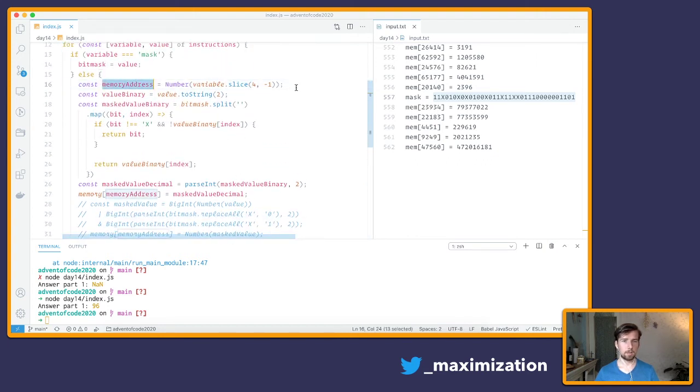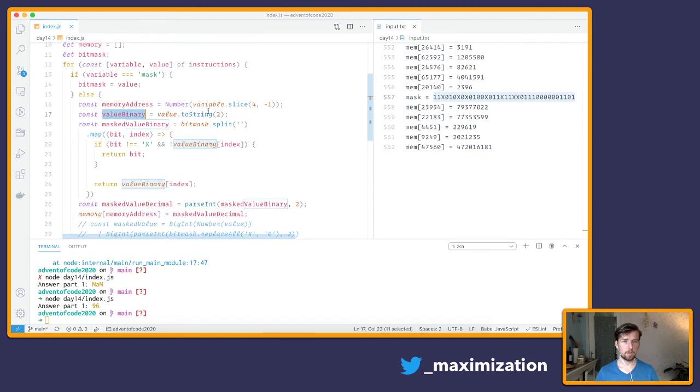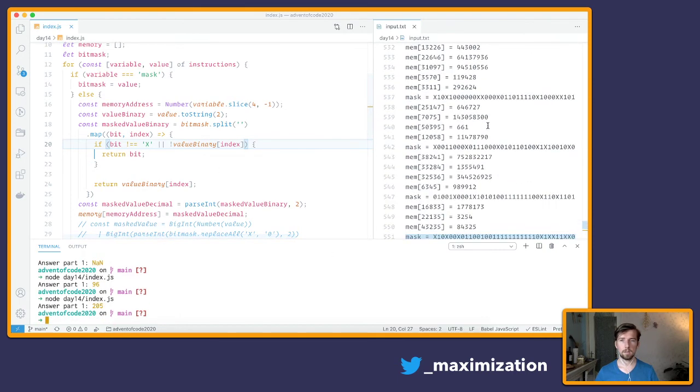Okay, memory address, that's correct. Value binary is the value to string, and then masked value binary is the bit mask split into individual bits, and then mapped, every bit is, if it's not X, wait, or if bit is not X, or yeah, I think that's what we're looking for. 205, still way too low a number if you ask me.